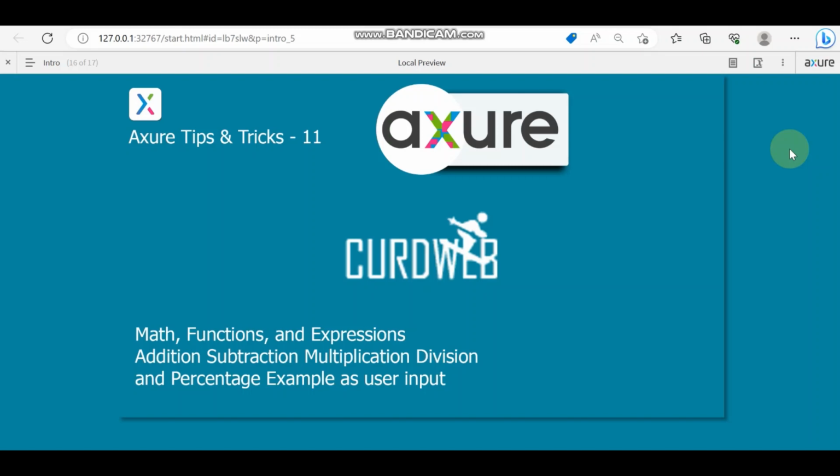Here I'm going to talk about math functions and expressions, which is having addition, subtraction, multiplication, division and percentage with an example. So let's start.